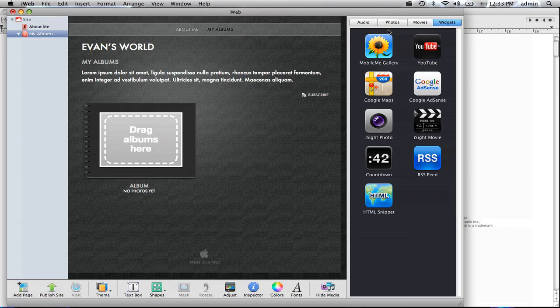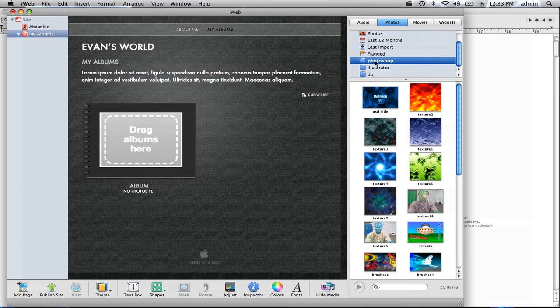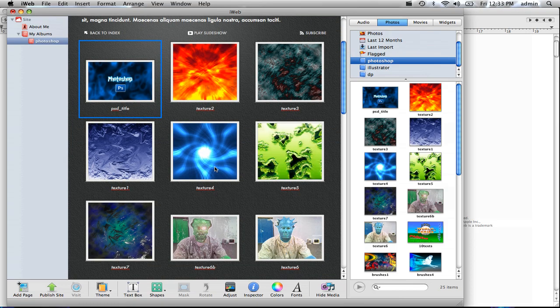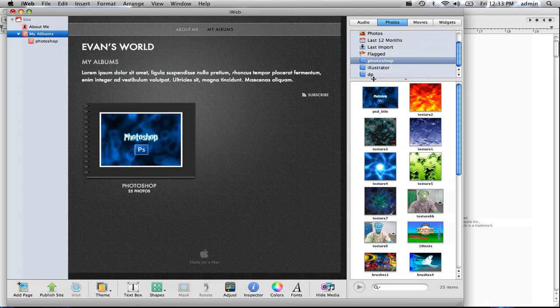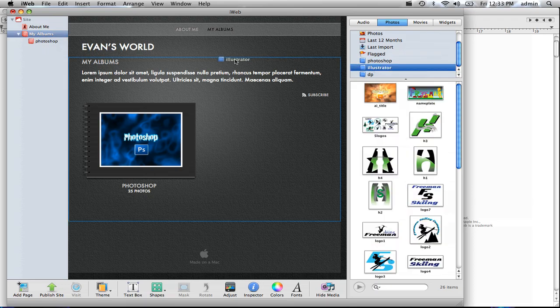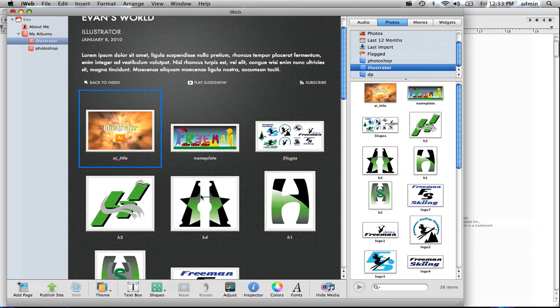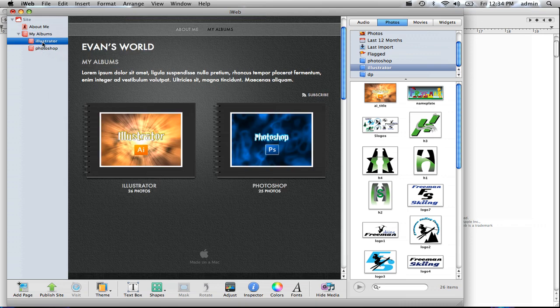Go to Photos, and you'll have your albums in here. So if you go to Photoshop and drag that on top here, that'll generate your Photoshop gallery. Click back on Albums up here. Go to Illustrator and drag that in here as well, and it'll generate that page for you. So that should give you your album pages and your different galleries.